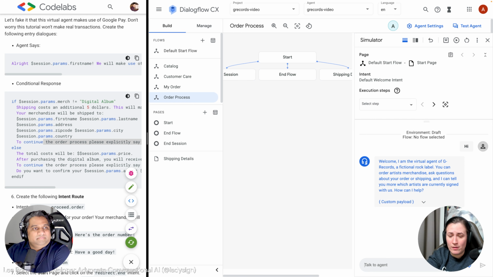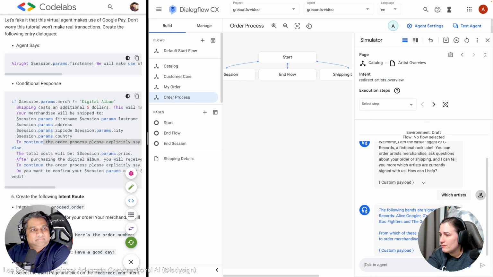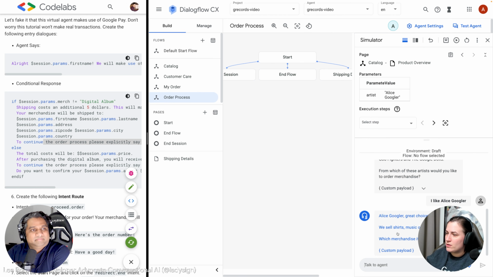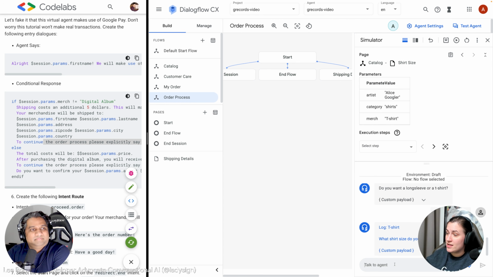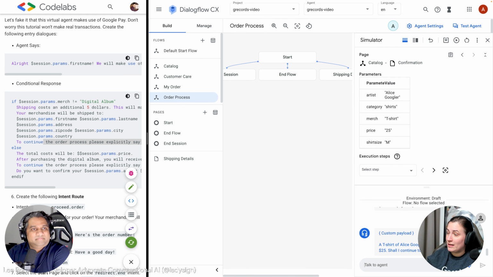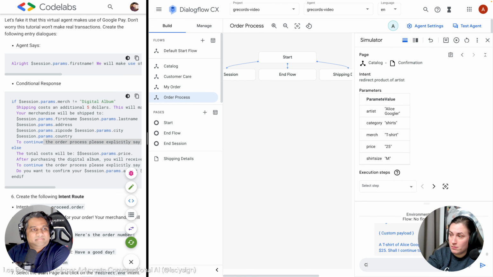I say, hi, how can I help with artists? From which of these artists would you like to order merchandise? I like Alice Googler. Okay, we sell shirts, music, or the tour movie. Which merchandise item do you want? Shirts. Do you want the long sleeve over the t-shirt? I want the t-shirt. What size do you want? I want M. A t-shirt of Alice Googler size M costs $25. Shall I continue the order? Yes. Confirm.